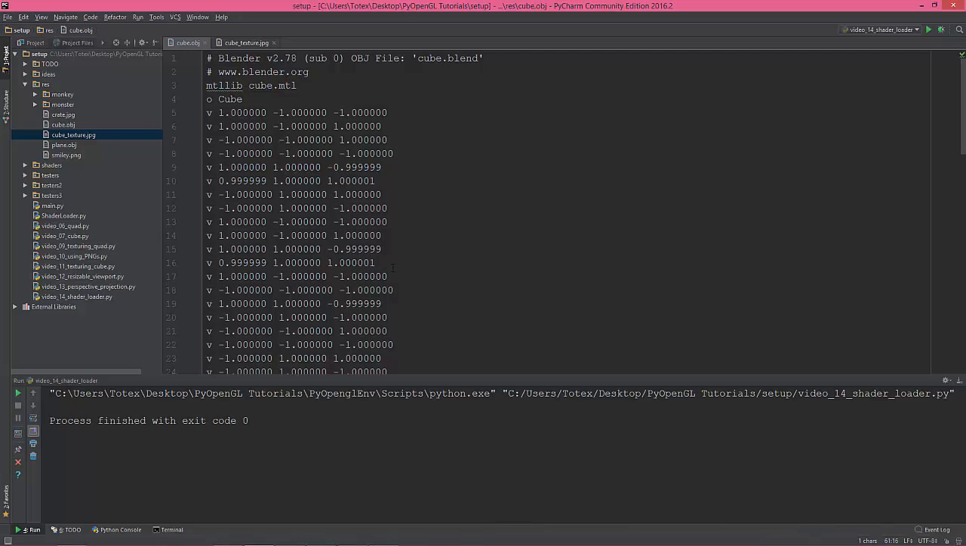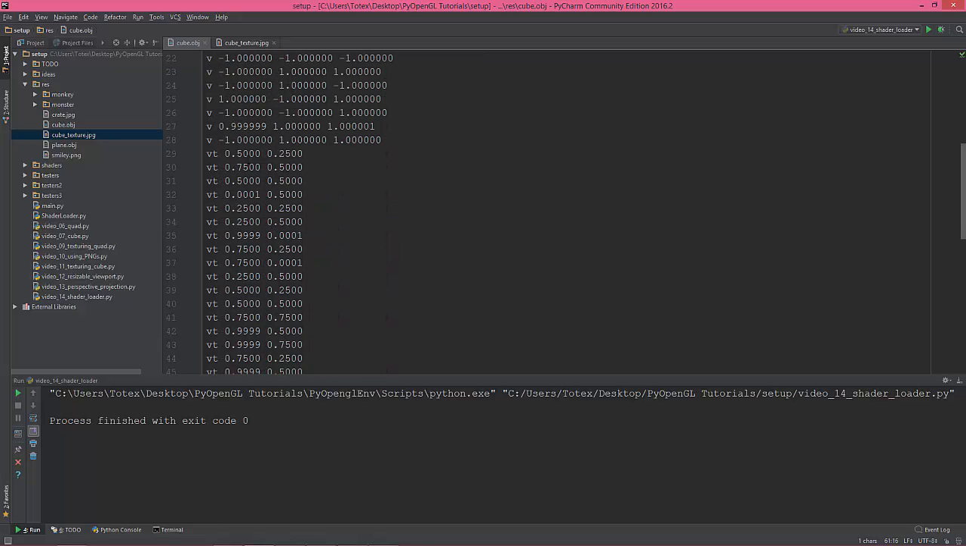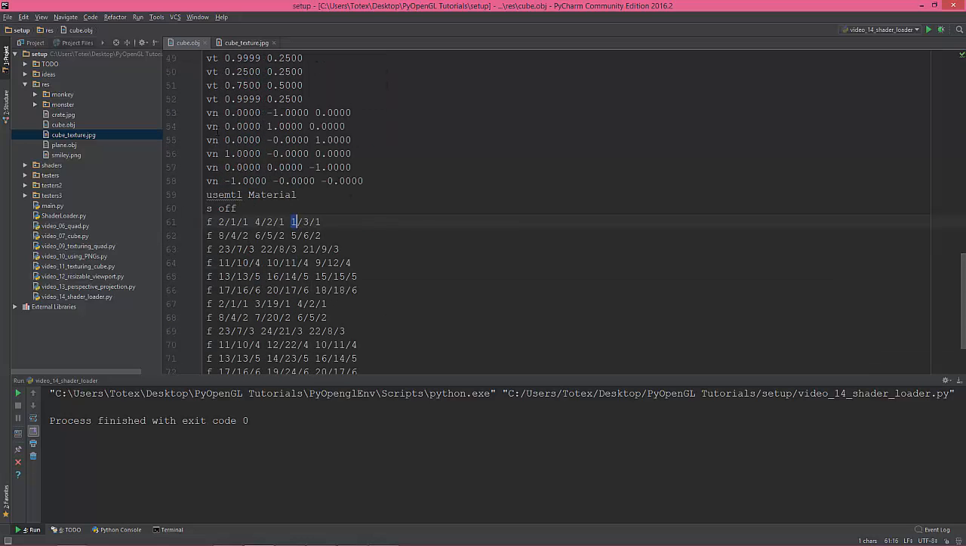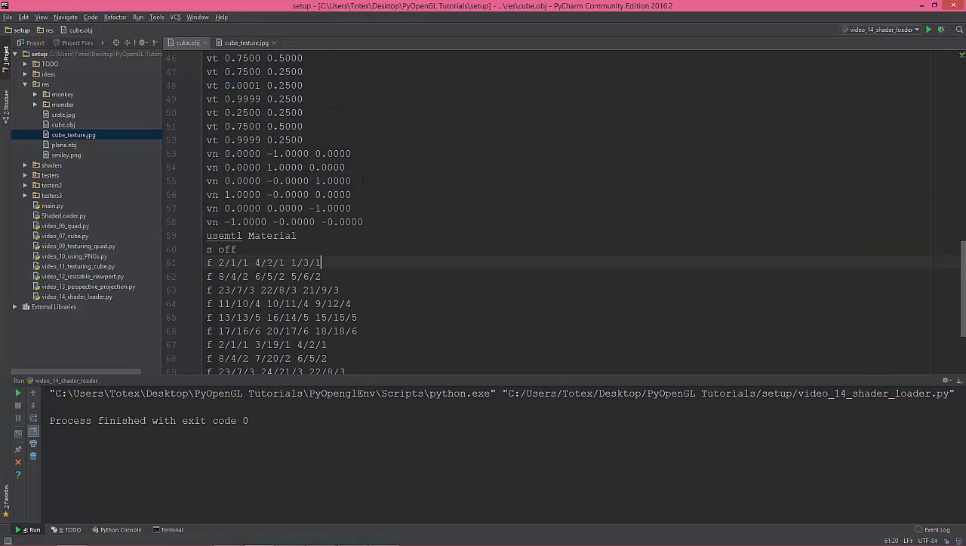So let's talk about OBJ files, OBJ file loading. I opened here a cube.obj. OBJ is a 3D file format and it contains the information about the vertices, the vertex textures and the vertex normals, and of course the face information.